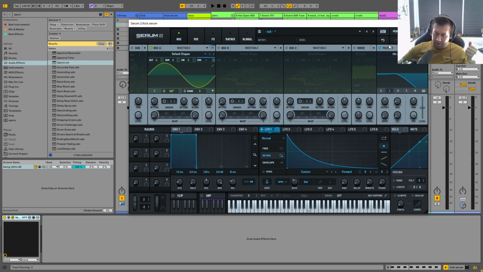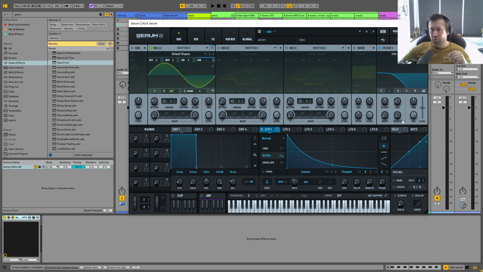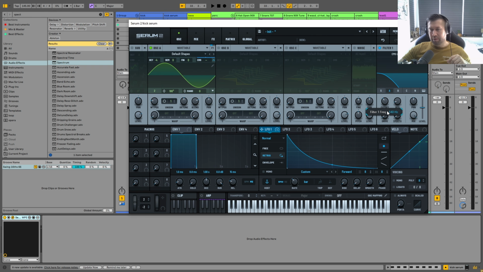I will engage filter 1, and actually let's choose some Serum 2 filters, and I will show you which one. This one, EMS ladder, works really good. Yes, so let me now take this cutoff lower, like so, maybe to the maximum, to the 0 to 8 hertz. And now I'm going to connect LFO1.